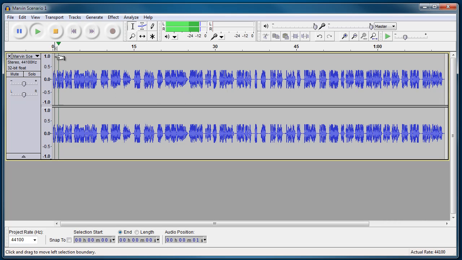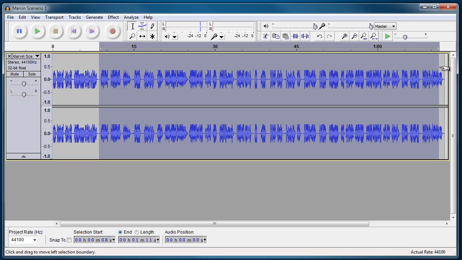If I play it, you'll hear that there are two voices in here. So what we need to do for Marvin is separate these voices. The way that we can do that is quite easy, and I'll show you how to do it. We need to find where the second voice comes in, which I believe is here. So I need to select from here on.